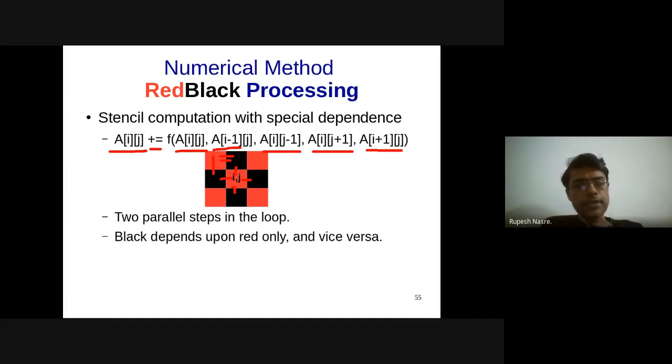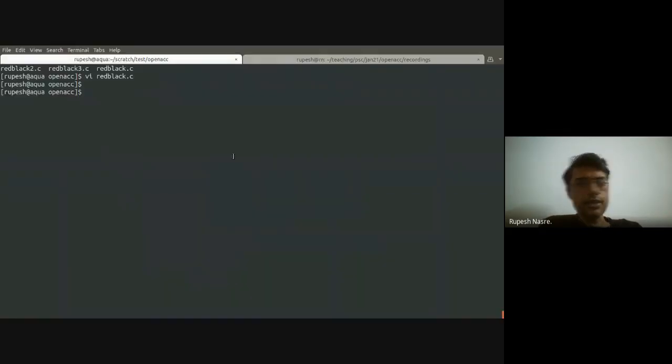Yeah, and this vice versa dependence, black on red and red on black, is going to be the one that is going to get processed, and this gets repeated across iterations in the time domain so that you get the computation done. So let's quickly look at such a processing, such as stencil computation.